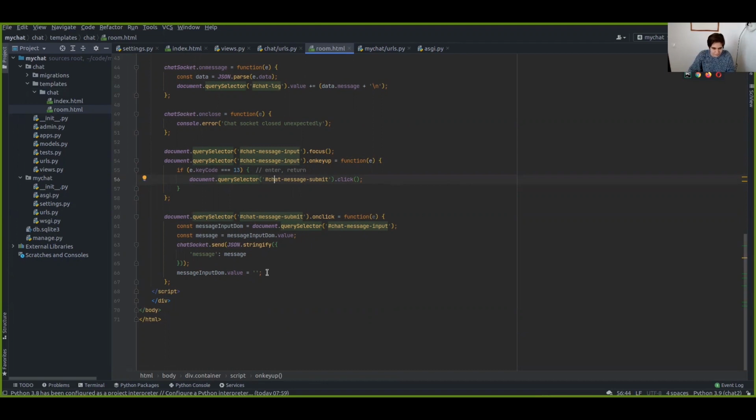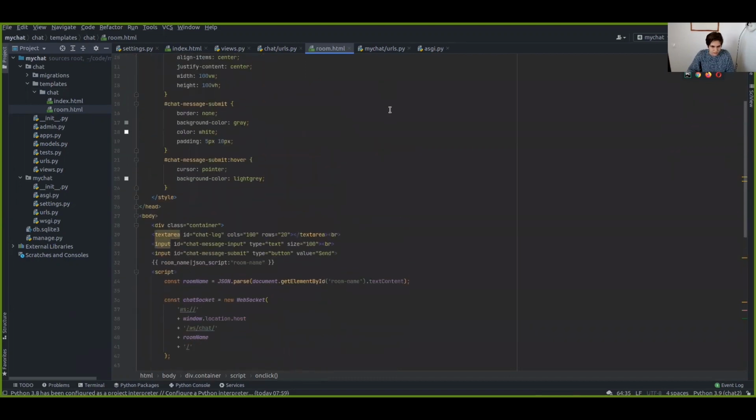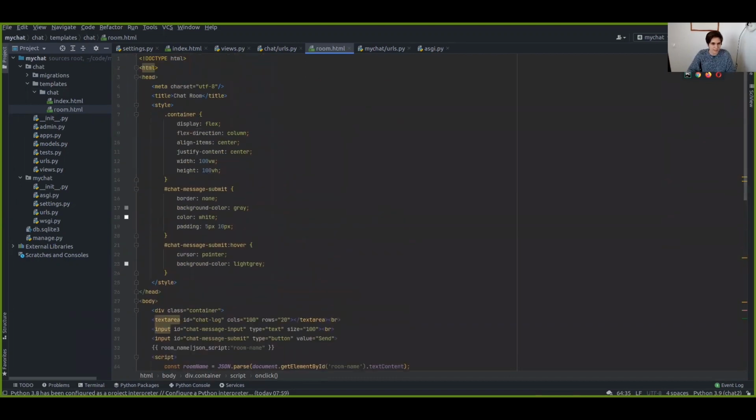And we also have code regarding how the message is sent to the server. So we have the send function here, which the chatSocket provides. So we JSON.stringify our message here. So yeah, basically that's it in the HTML file.